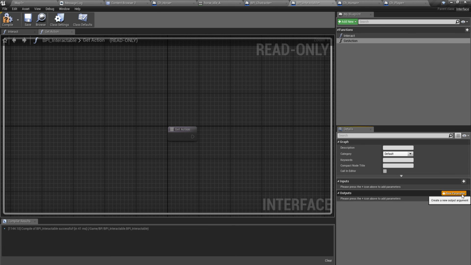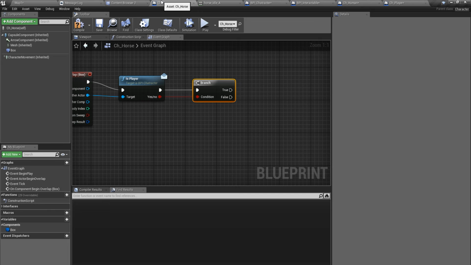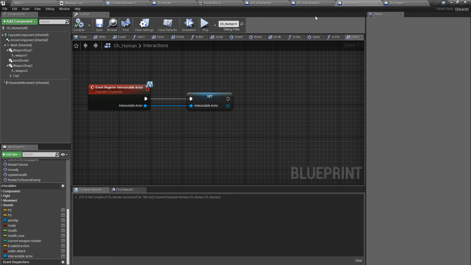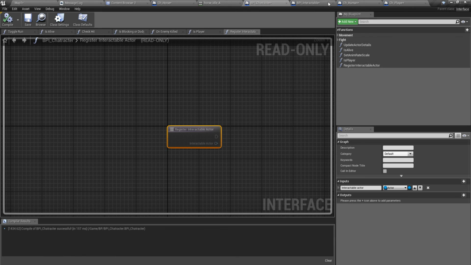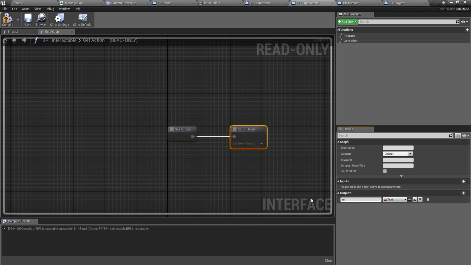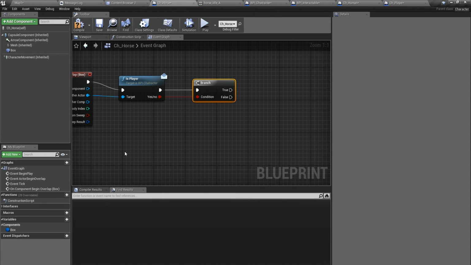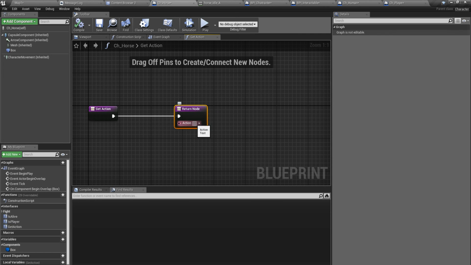and the action output would be, what is the type here? This is text. Okay, the action type should be a text. BPI interactable and text action. Right, now in my horse I'll implement that. Get action, and the action type should be mount.